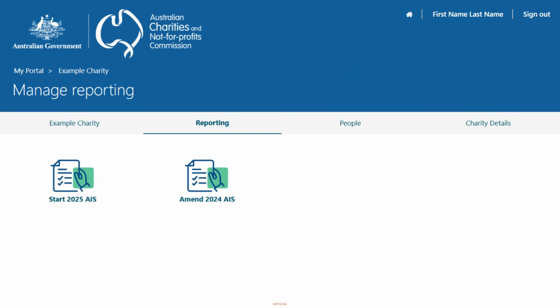After you've finished and submitted the AIS, it will change to Amend, like we have for the 2024 AIS. This just means that you've got the option to change your AIS later if you realise that you've made a mistake. If your AIS says Resume, that means you've started it, but you need to finish it and submit it.